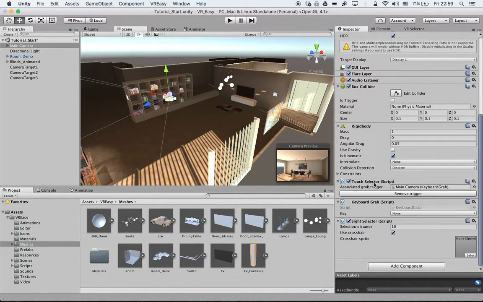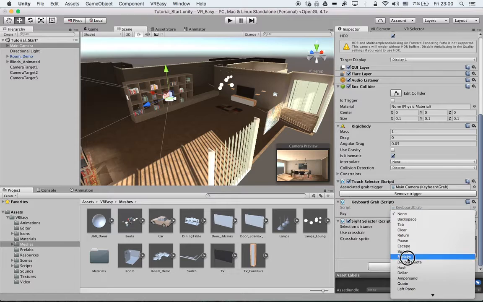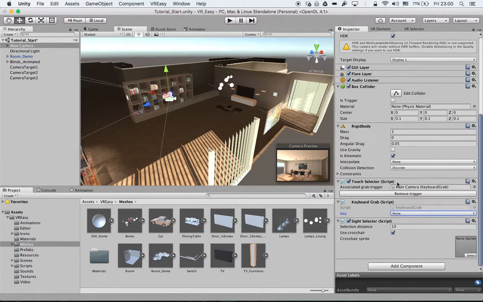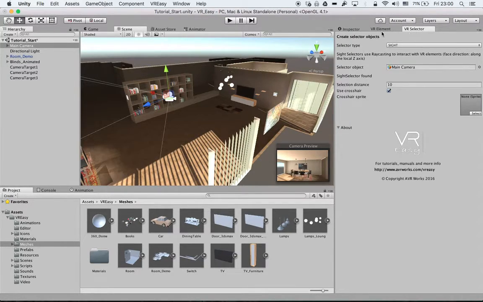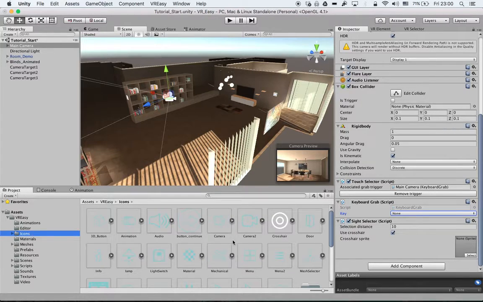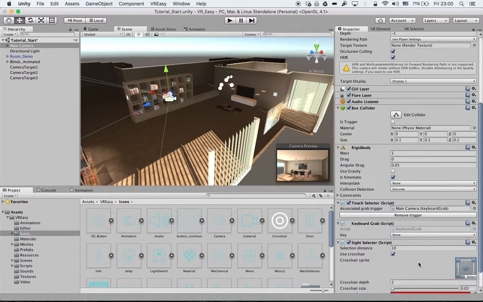A touch selector that we just added. Keyboard grab, that's for later. You can have all the options to control the touch selector. And the main important thing is actually the sight selector. We just added this one. The rest is added as well, so you can use the combination. You just drag in your crosshair.